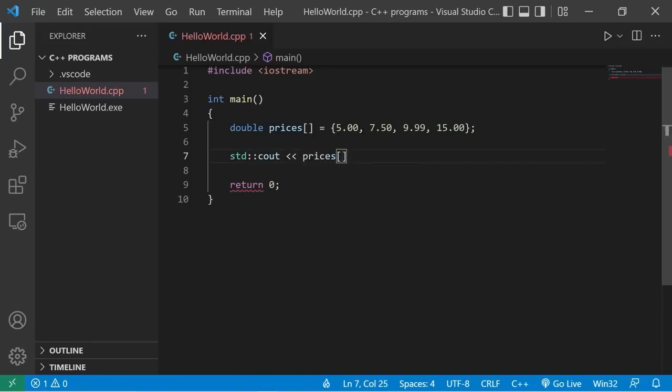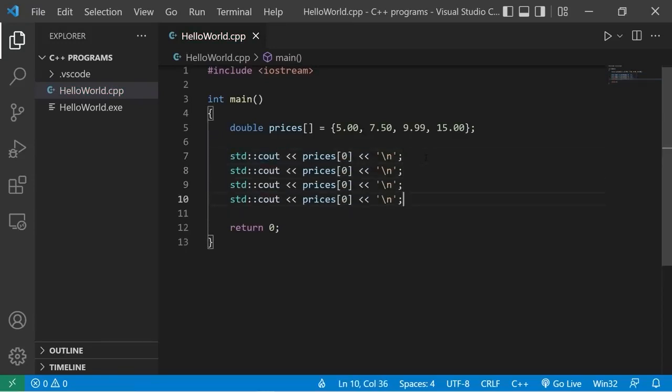I'll display these prices, standard output, prices. I'll list an index number of what element I'm trying to access. The first would be 0. Then I'll add a new line. Let's copy this line of code and paste it a couple more times. We have prices at index 0. That is the first element. Then 1, 2, and 3.